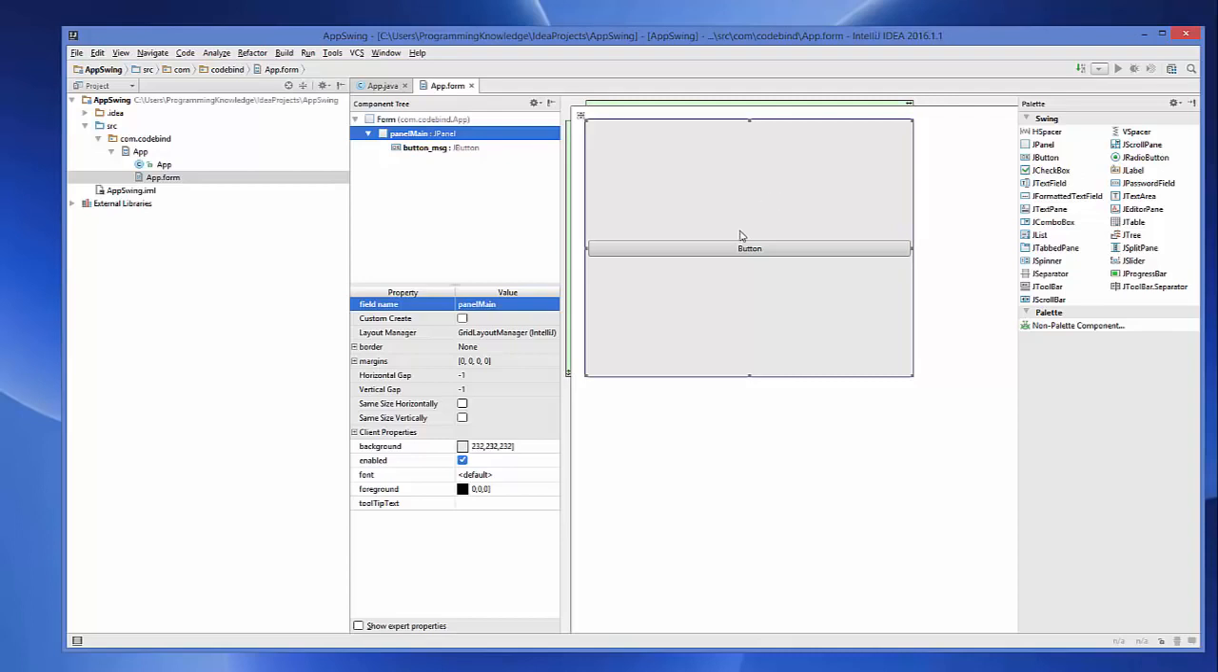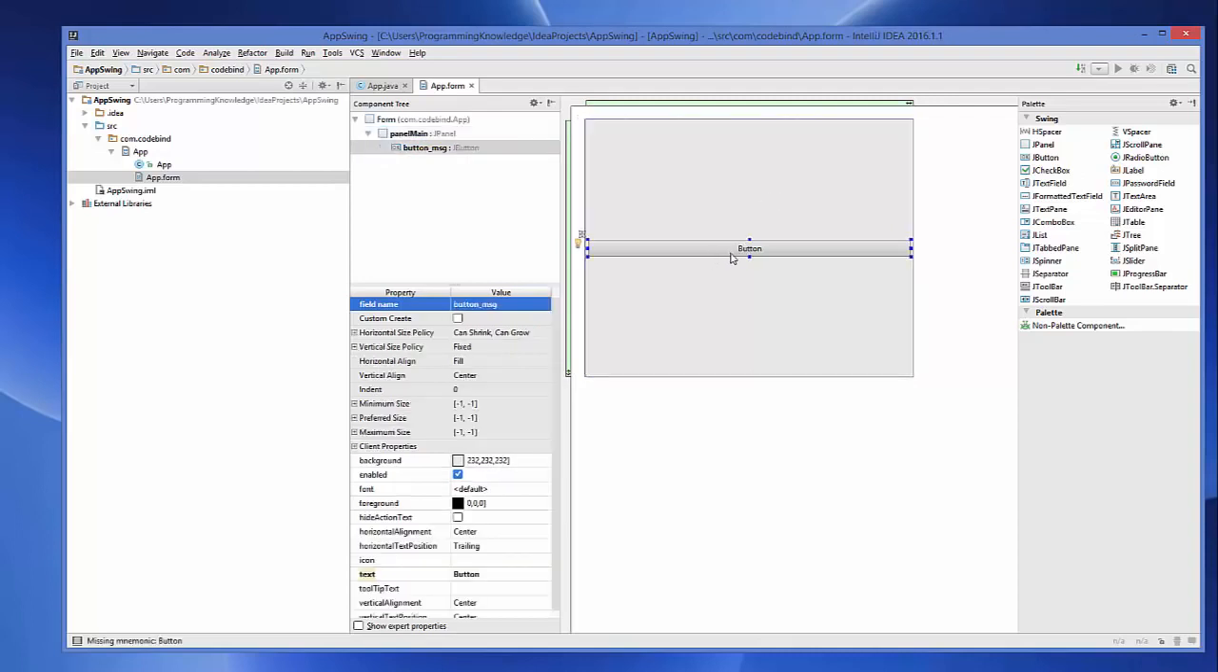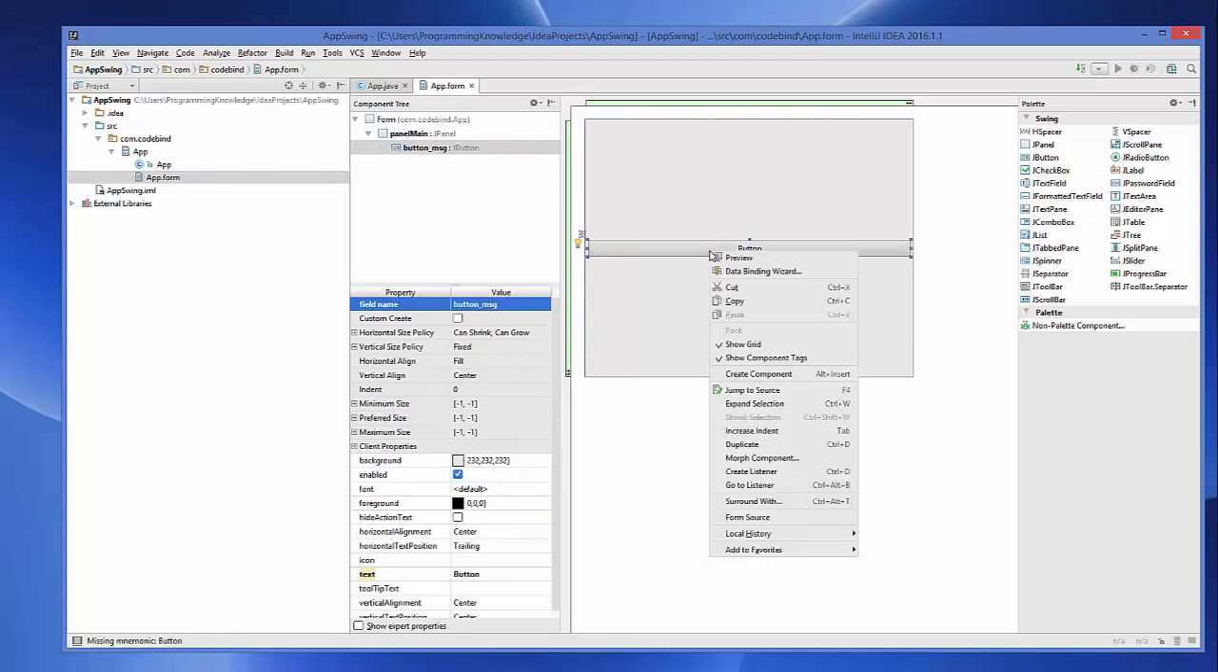this component. So for example, I want to press this button and I want to show some message. So I will just right click on this button and add a listener to it. Just right click on the button, and then you see here it says create listener.